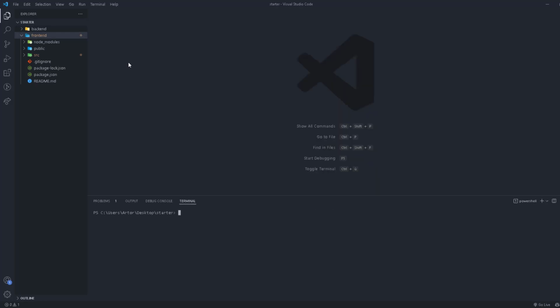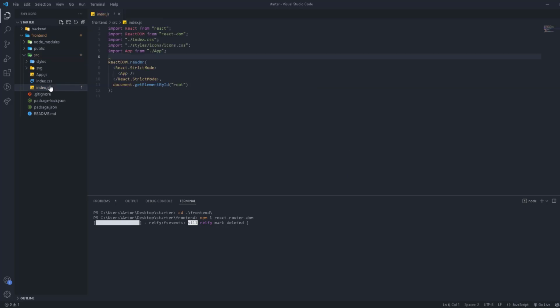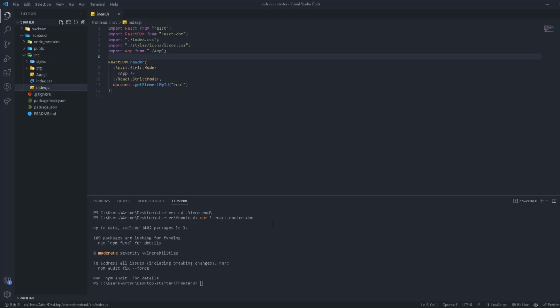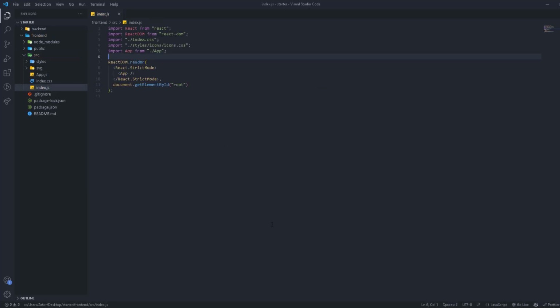So simply we're gonna open the terminal and we're gonna go to the front end, and then we're gonna install npm i and then react-router-dom, which is gonna be what we need. And then we're gonna go to the source, and then we're gonna go to the index.js, and right here, let me close this, and we're gonna import the BrowserRouter from the react-router-dom. So import BrowserRouter, and it's gonna be from react-router-dom, okay.